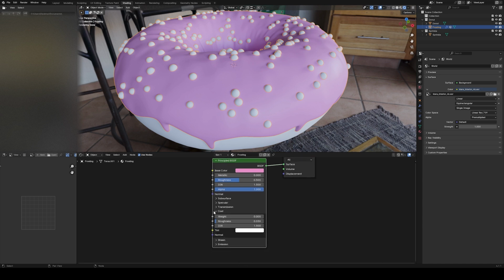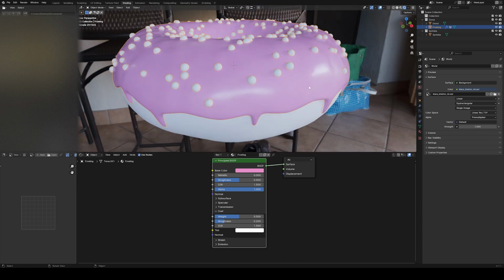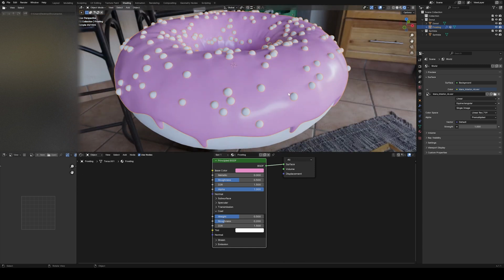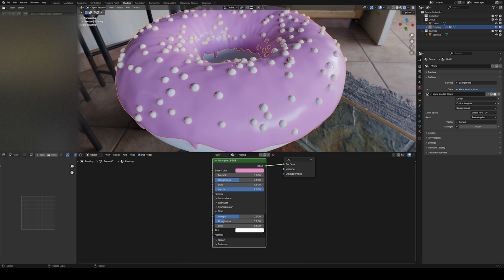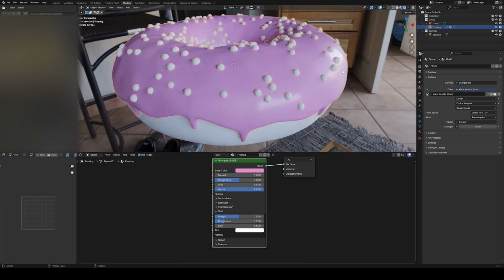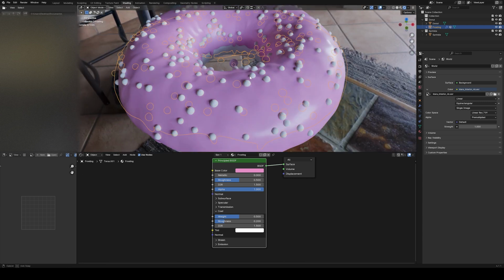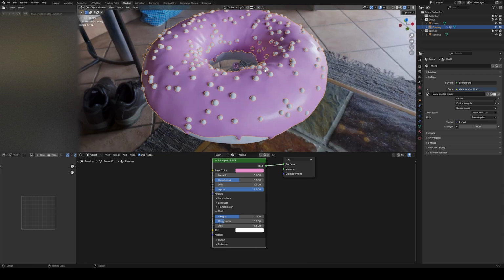So we go down to our coat settings here, and I'm going to put 0.5 for the weight. And I'm just going to rough this up a little bit more, so we'll say like 0.2. And that looks interesting to me. It kind of has this fresh out of the oven look to it, but not like completely melted frosting, if that makes sense.